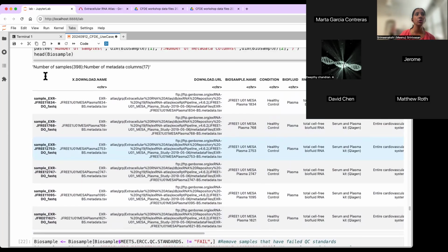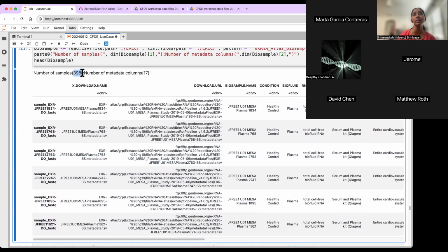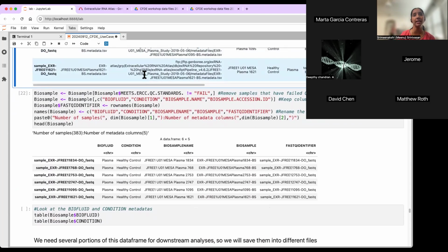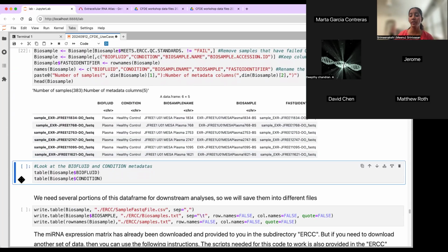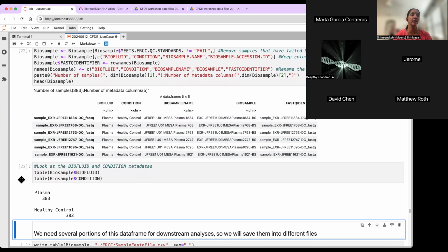Okay, so if you see the original file, it had a total of 398 samples and 17 columns of metadata. Now, with taking out those failed samples, you now have 383 samples with 5 metadata columns. And I know we've already filtered out for things that we want, but in case your analysis set has a lot more data, then we can run this to see how many different biofluids were represented in this data set and what kind of condition the samples were. So here, all our samples are plasma and all our samples are healthy controls.